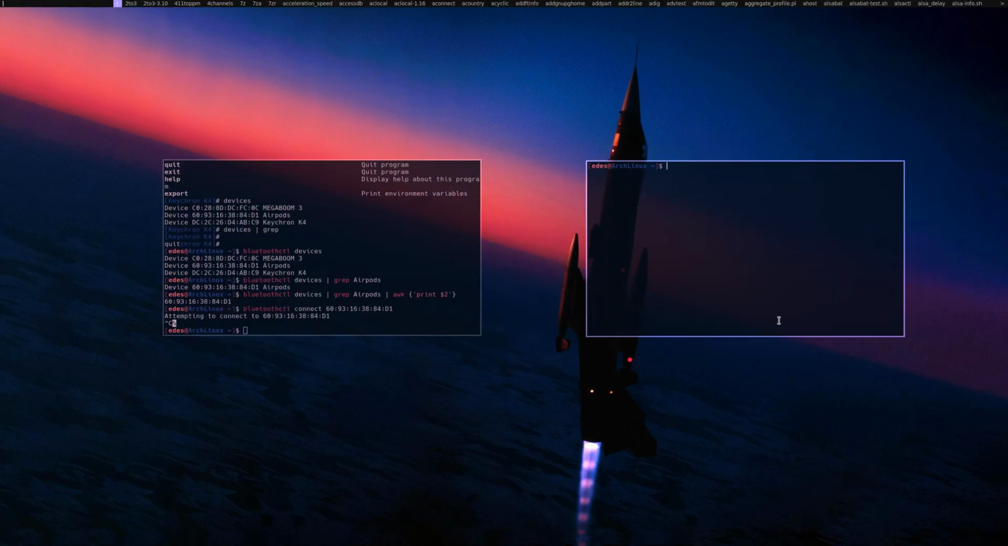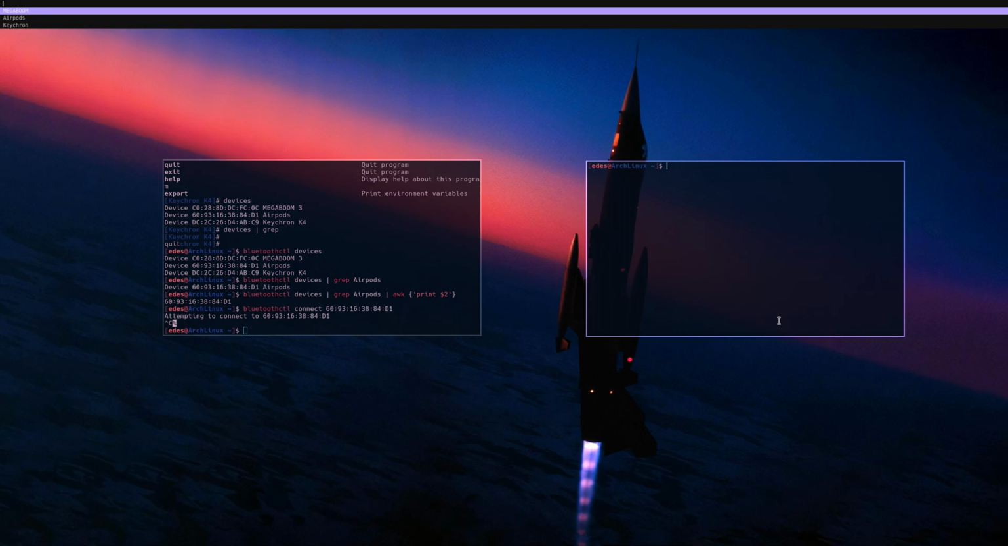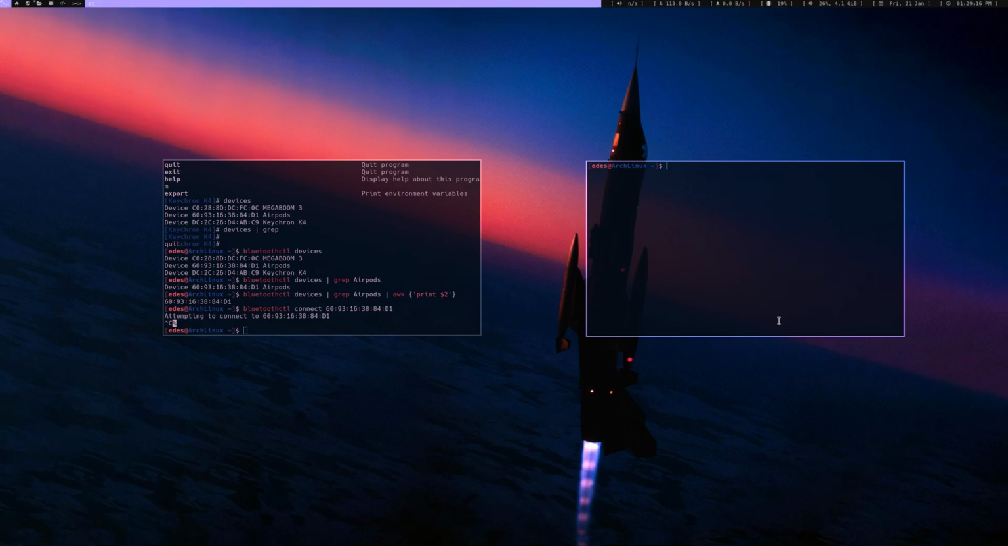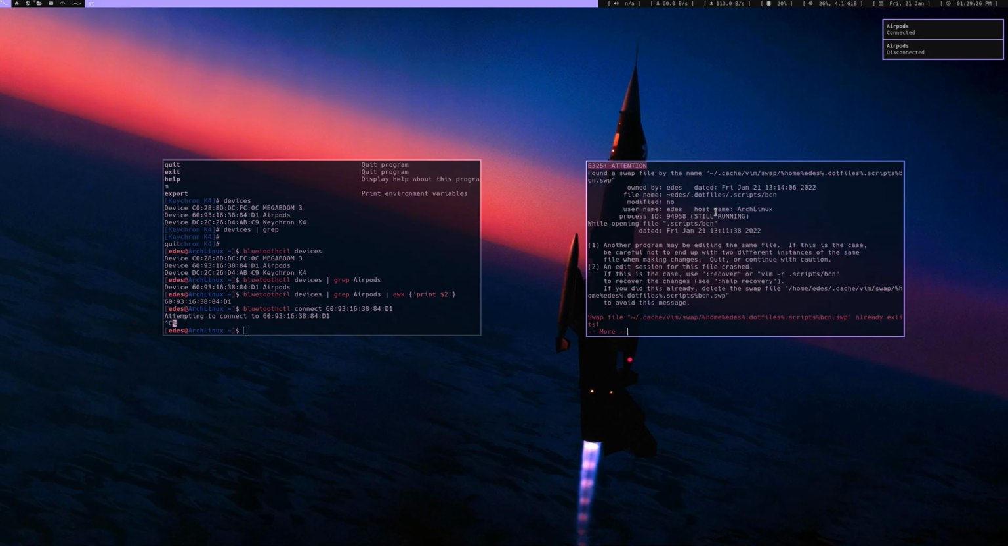So if we just type in BCN up top, it asks me what I want to connect, and I actually bring out my AirPods out here. Okay, so if I select AirPods, you just wait, and it's connected. It's literally as simple as that. And if we take a look at the script, it's in my dot script folder, BCN.